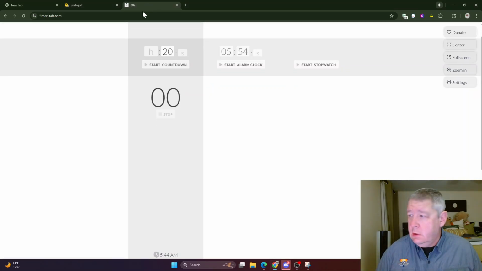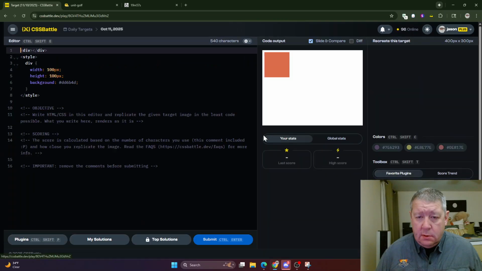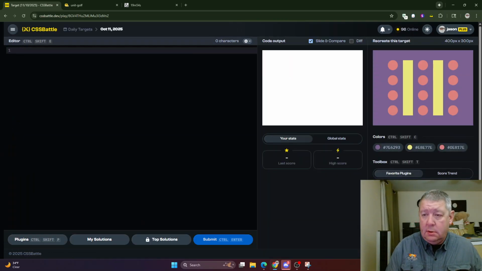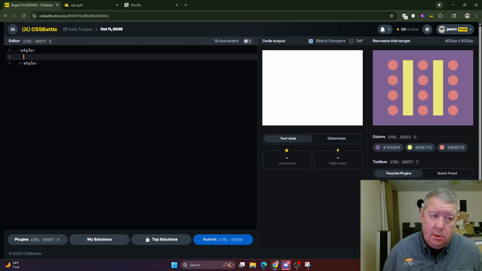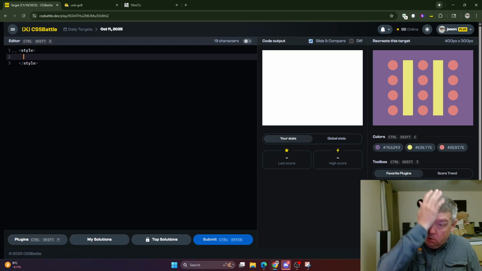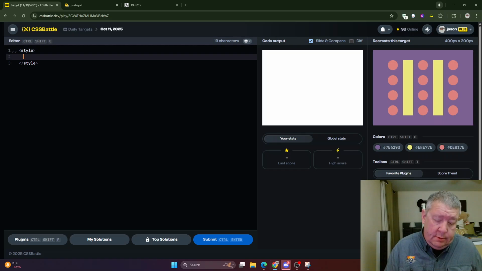All right, it is time to do a CSS battle for October 11th. So some dots and some bars. This just initially screams at me to do some gradients with size so that they repeat. Maybe a border around the outside to clamp it in. So let's do that.